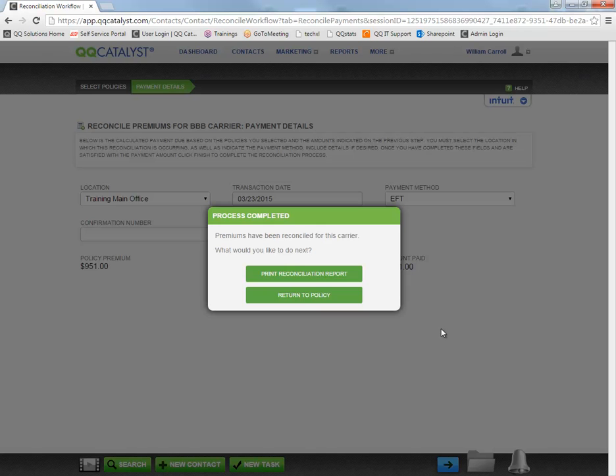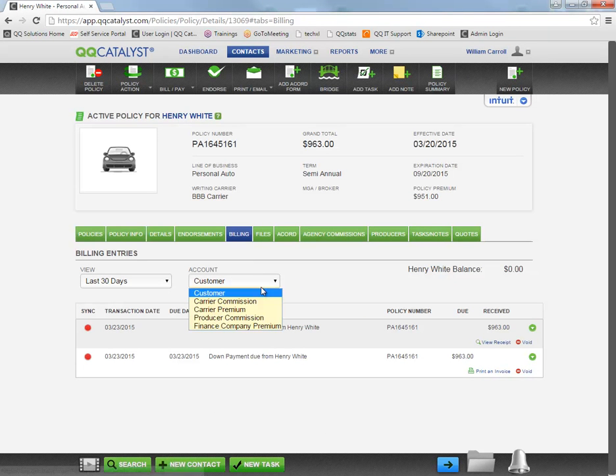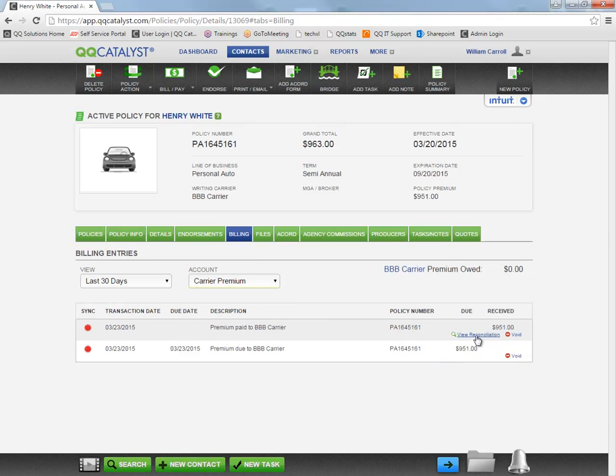So the system will generate us a reconciliation report, which we can print right here anytime we're reconciling premium sent or commission received. Just like with the invoices and the receipts, you can also access the reconciliation report directly from the Billing tab under the policy. So if I do click to return to the policy, and we look under the Billing tab, specifically at the carrier premium, we can also view the reconciliation report directly from here. And you can see the balance is now at 0. I would reconcile the commission received in the same way.